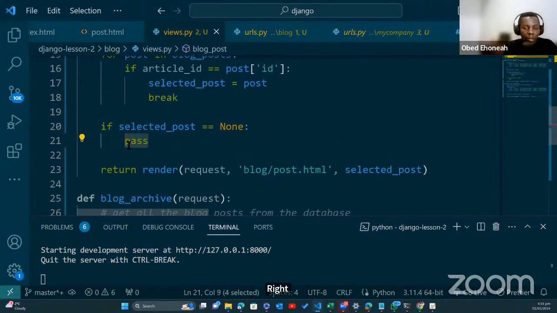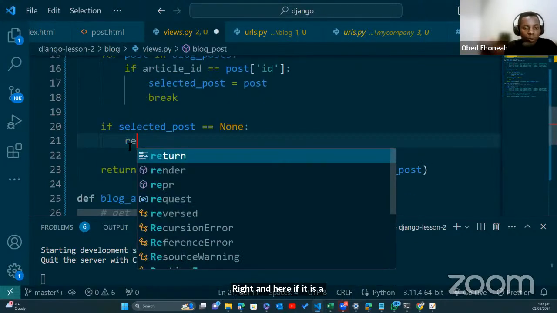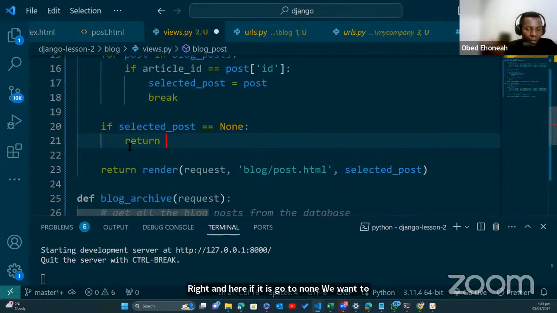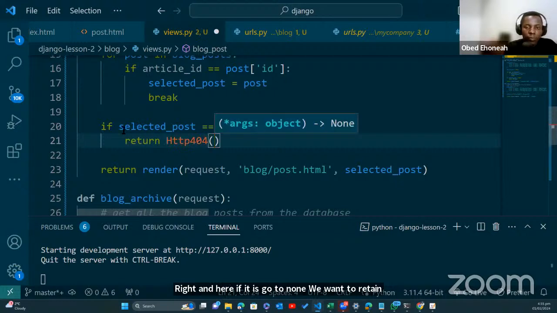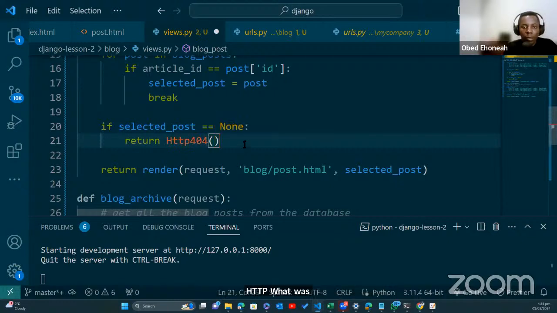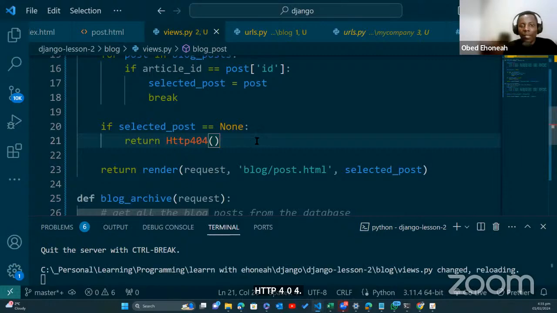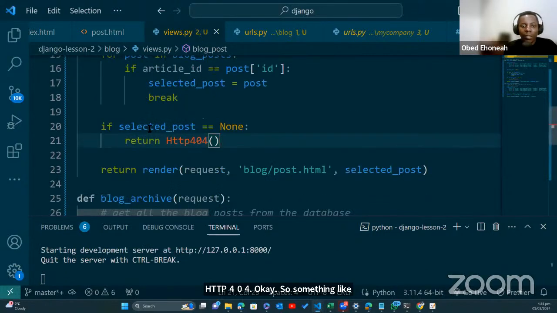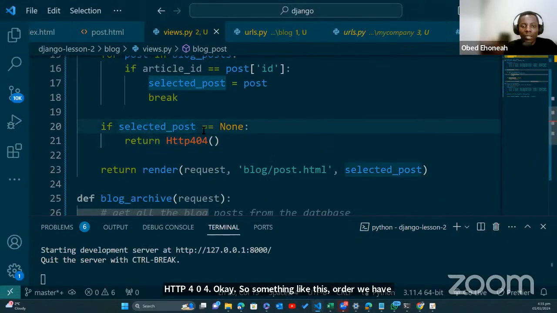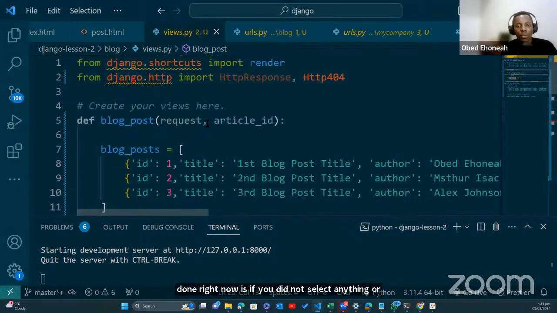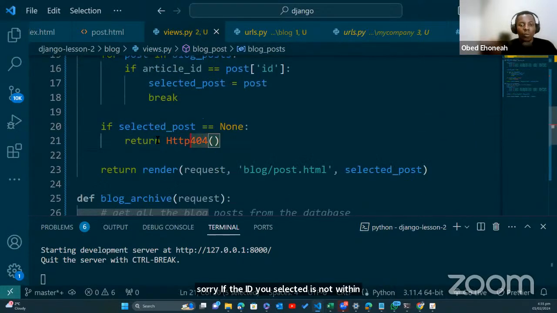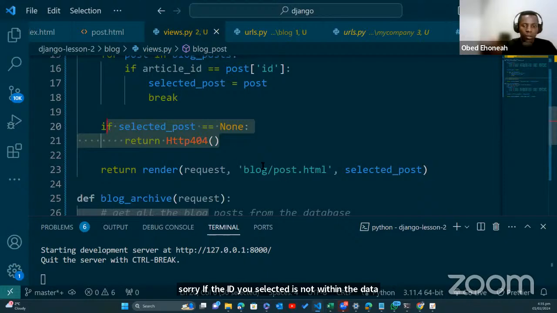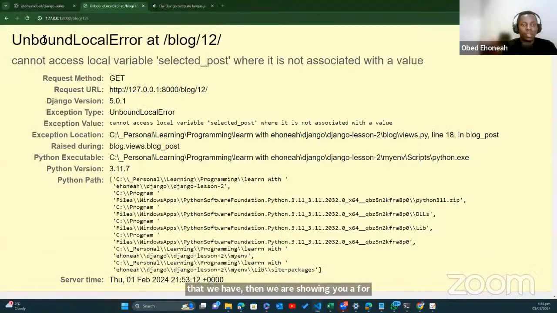And here, if it is equal to none, we want to return HTTP 404. Okay, so something like this. All that we have done right now is, if the ID you selected is not within the data that we have, then we are showing you a 404 error page. Okay, let's refresh this and see.